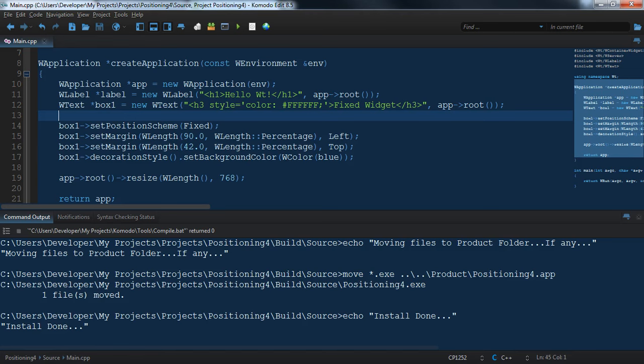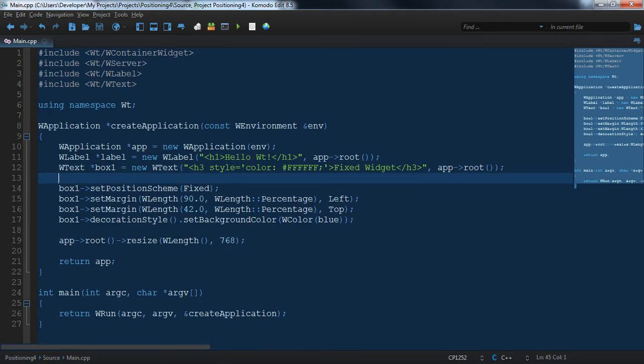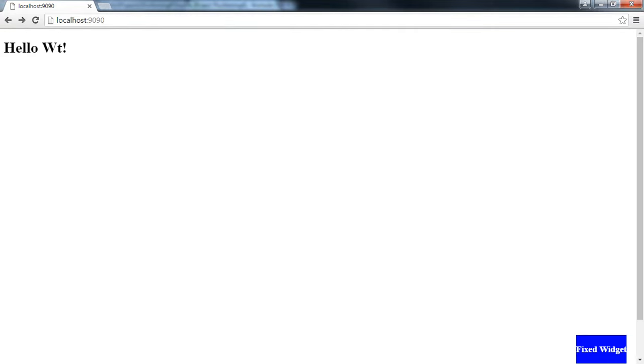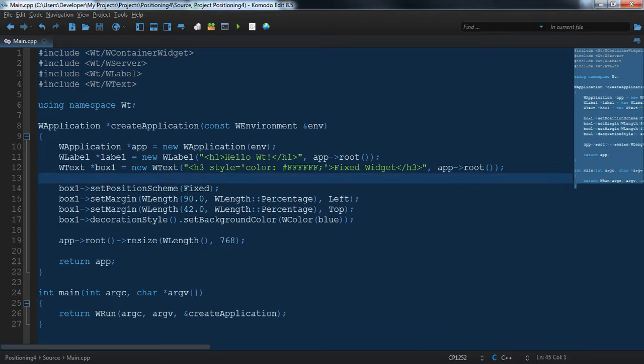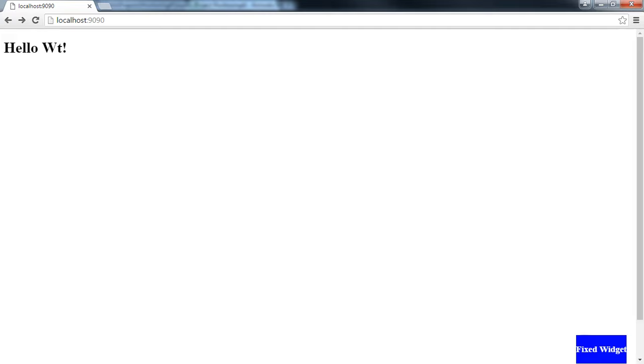So basically all we did was we created another widget, set some styling to it, gave it some text. We set the position scheme to fixed, and we just moved it over. Moved it 90% of the page to the left. As you can see here, it would be from here to over here, and then we moved it 42% of the page. And of course, this would be different depending on your browser. And we just moved it down from the top, and it would take up at least 42% of the page. And if we just moved it up and down, you see it's fixed onto the web browser itself.